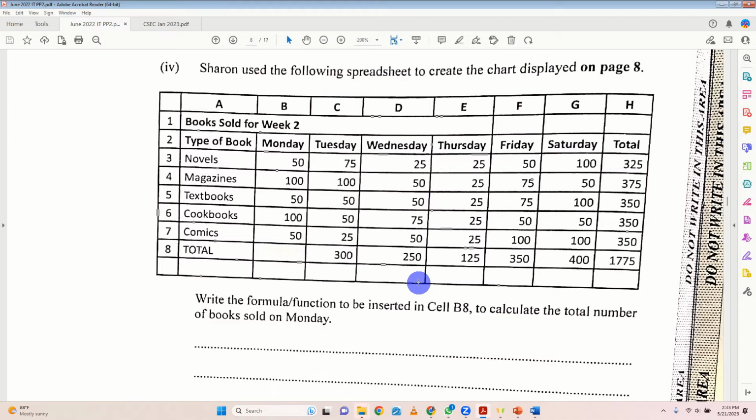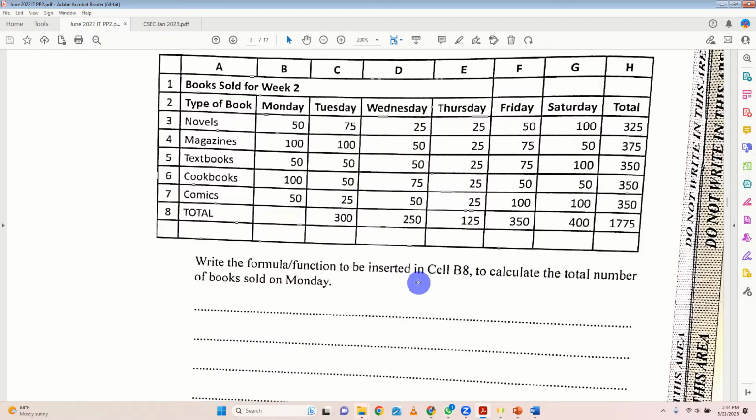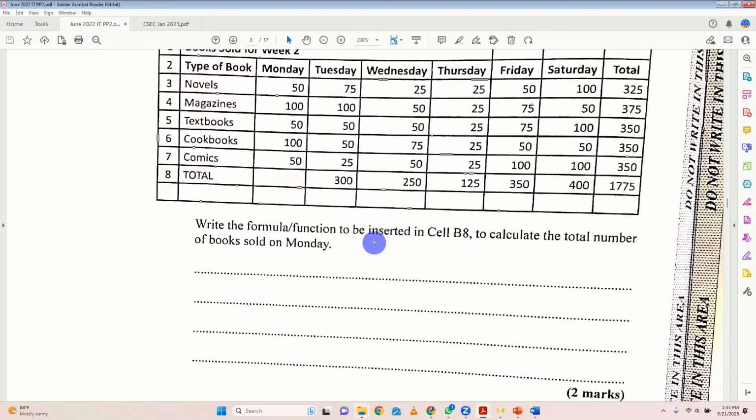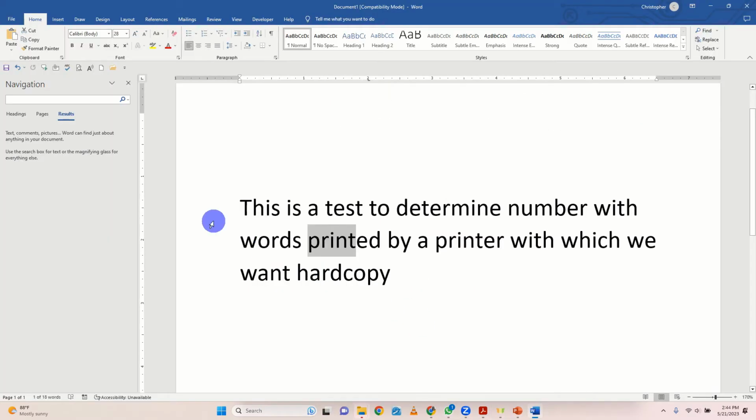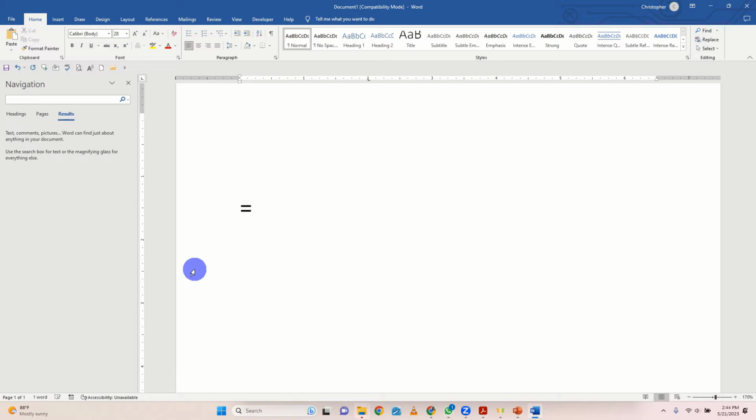Then now we have part 4. Sharon used the following spreadsheet to create the chart displayed on page 8. Write the formula or function to be inserted in cell B8, which is here, to calculate the total number of books sold on Monday. So the function would be equal sum, open brackets, that appears to be B3 colon B7, close brackets. Let me check and make sure that those cell addresses are correct.